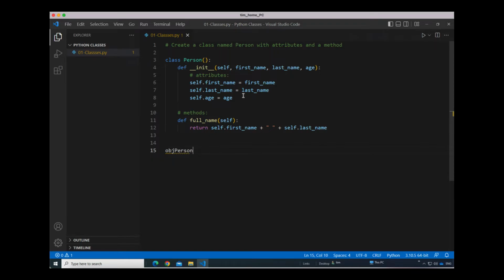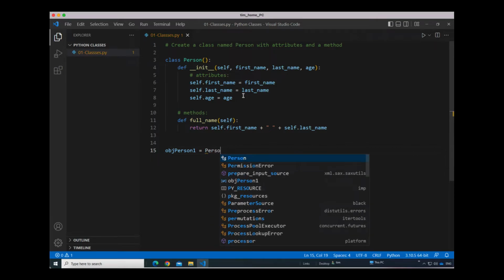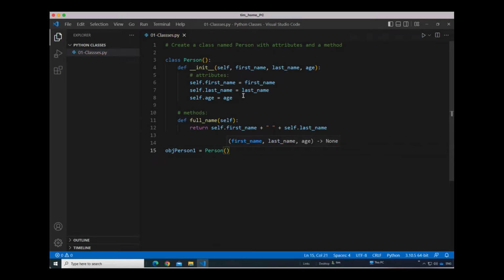So I'll call it objPerson1 is equal to person. And as soon as you put the open and closing parentheses, it gives you some hints to say what you need to supply. So I'll supply a first name, John, and then we'll supply a last name, and the last name we're going to supply is Smith. Okay, and one more thing we need to supply here is age. So these arguments are not optional.